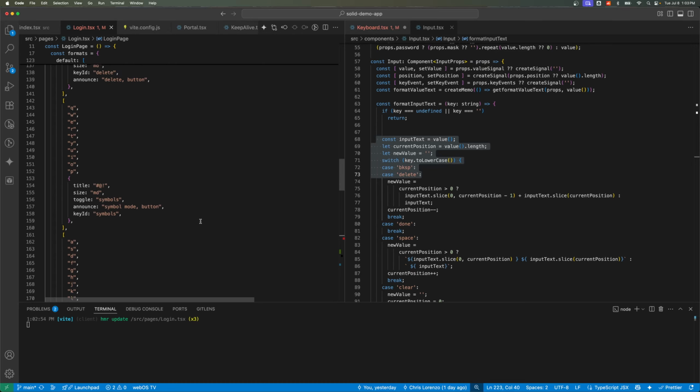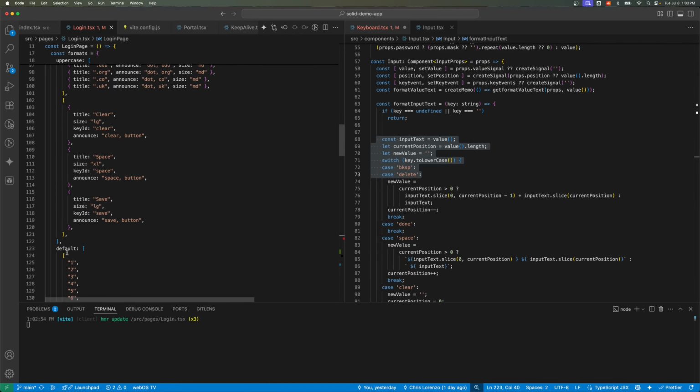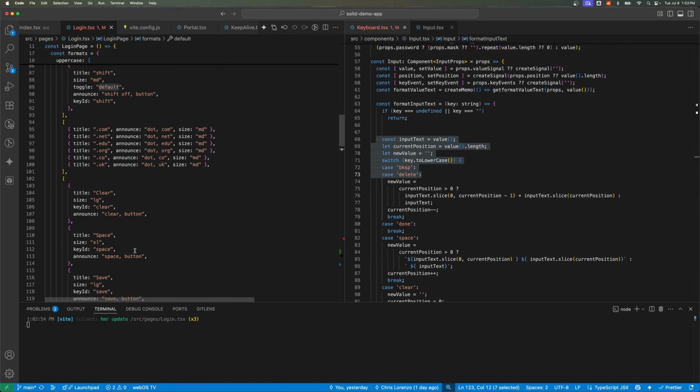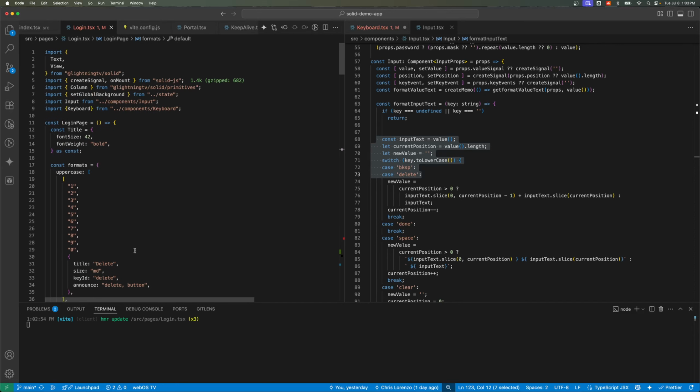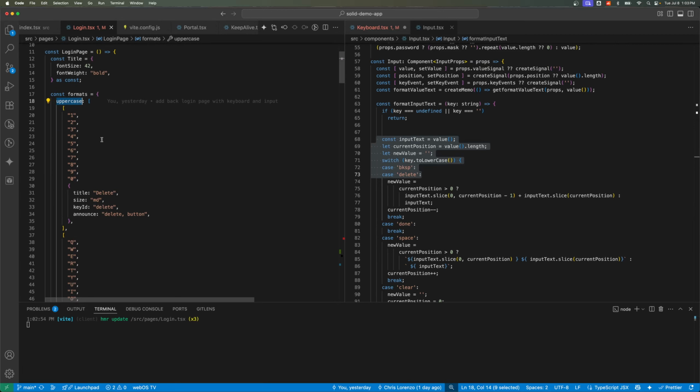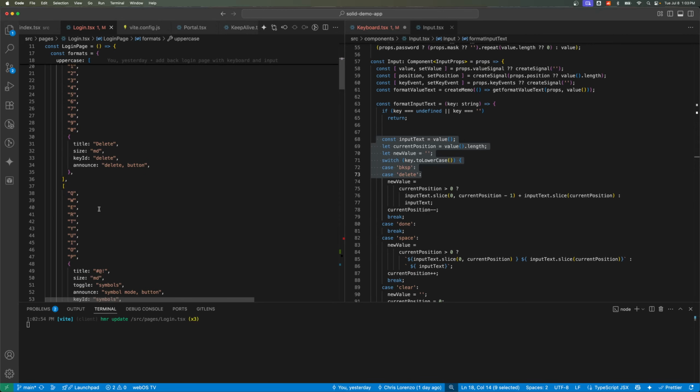So you'll notice in this formats, there's a default, which is what we see by default. And then there is an uppercase. So the uppercase, when I hit shift, it changes to this uppercase, which then loops through and updates all the text values to these other values.